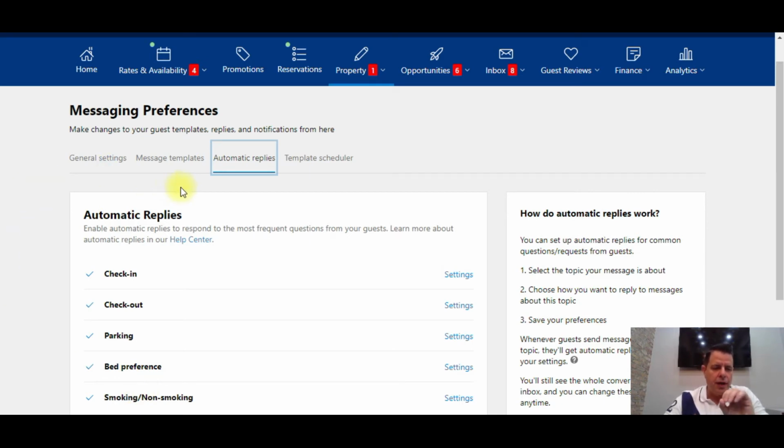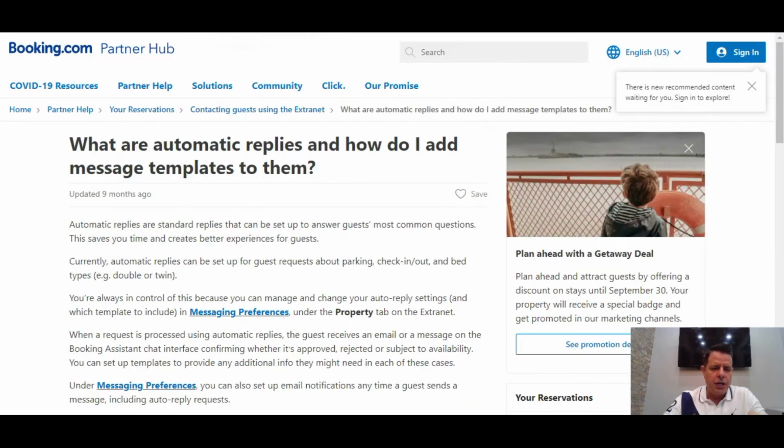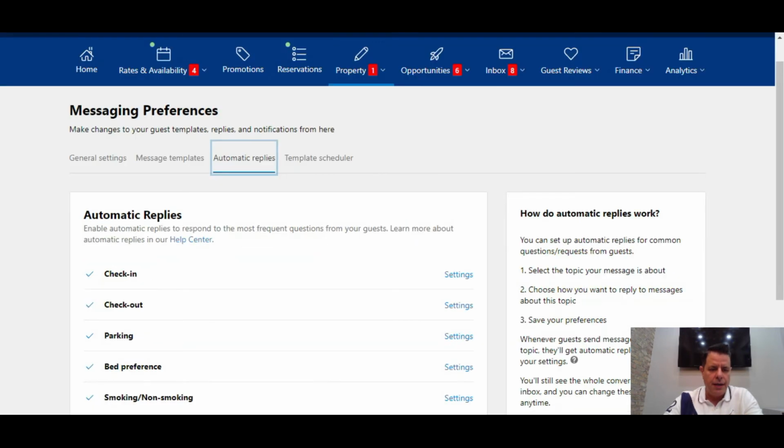And quickly, if you want to learn more about messaging templates beyond this video, if you click on this button down here that's Help Center, it's going to take you directly to automatic replies and exactly how they work, and so on and so forth. So I recommend before you do anything that you read this by clicking on this section right here, the Help Center.